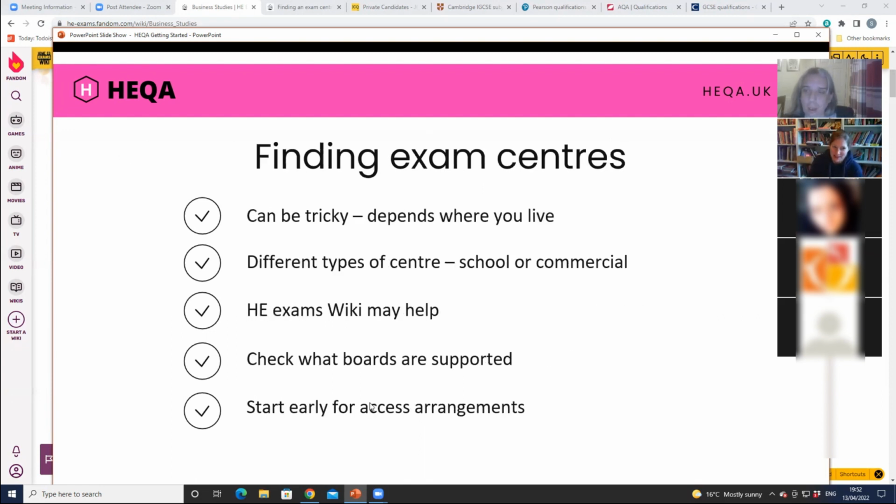So finding an exam centre. This is obviously the key part, because it doesn't matter if you're ready to study for an exam, you need to have somewhere to go and take it. The last couple of years have been a bit weird, but generally that means you go to a physical building, you write the exam paper there. So it needs to be somewhere that is relatively close to you, or at least that you can travel to.